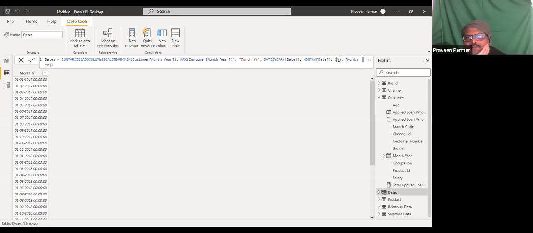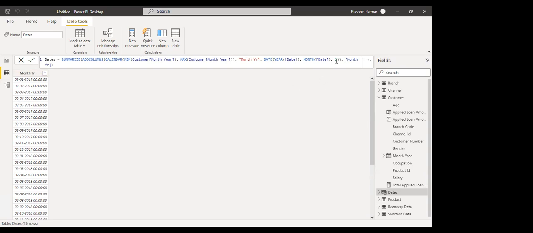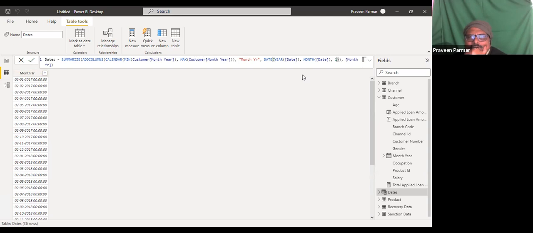If I write 2 here, you will see what happens. So with the help of this date, year, and month date, we are just grouping it. We have group by here. I have written the month, year. Group by month and year. So I have grouped it by month, year, date, year, date, and month date.